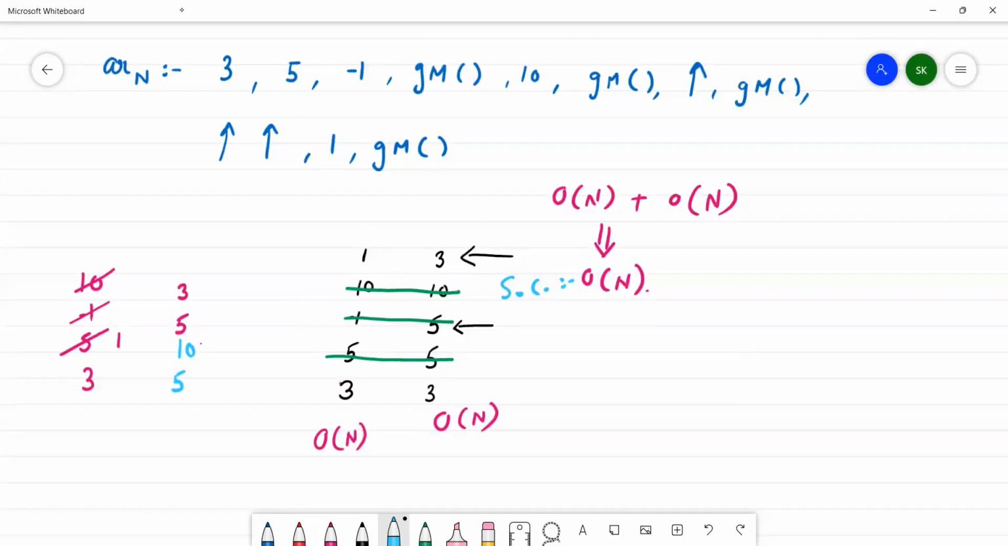Is there a get max function, or do we have to override the get max function in Java? Get max function, you have to write. That is not there.